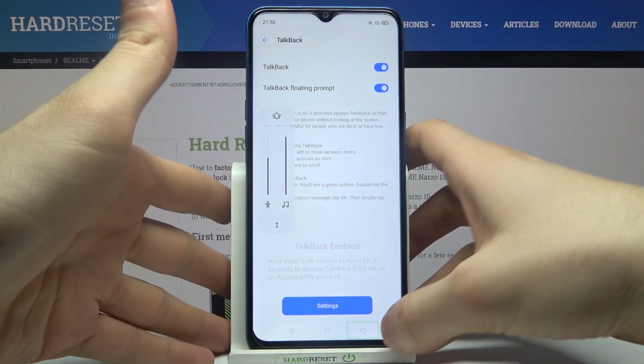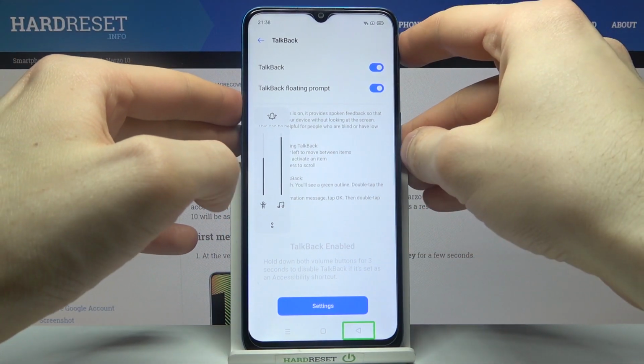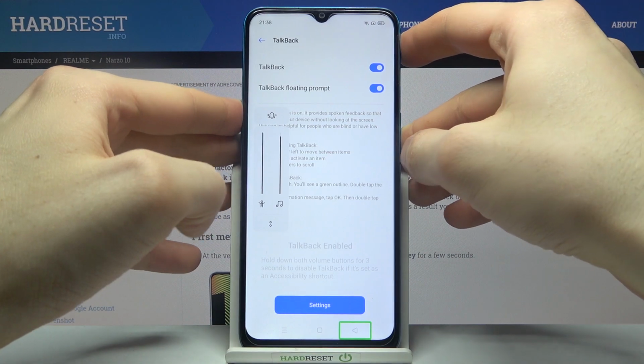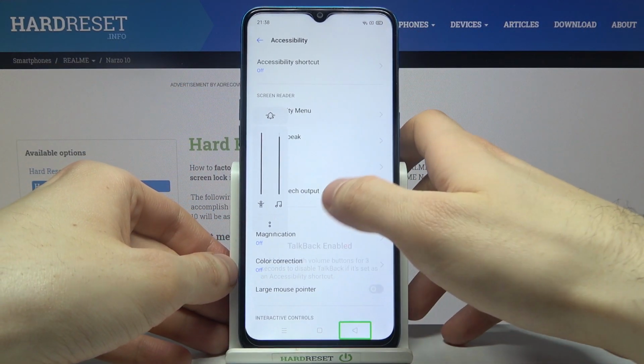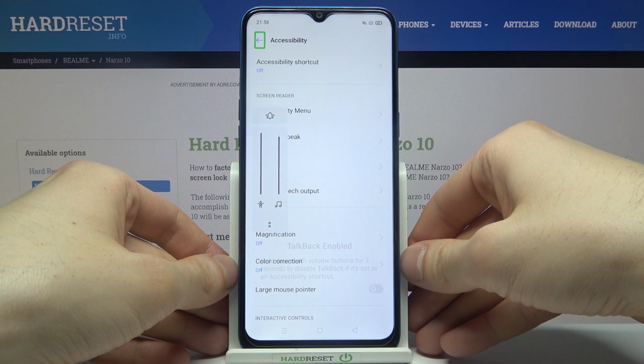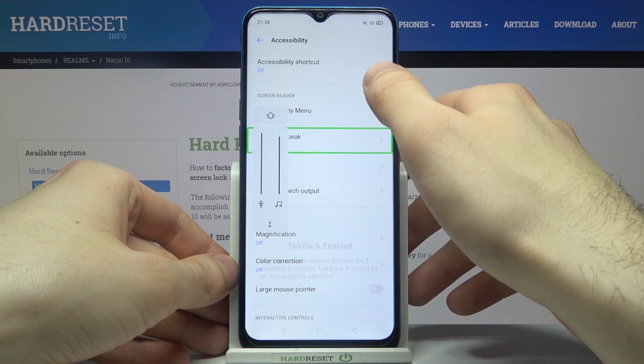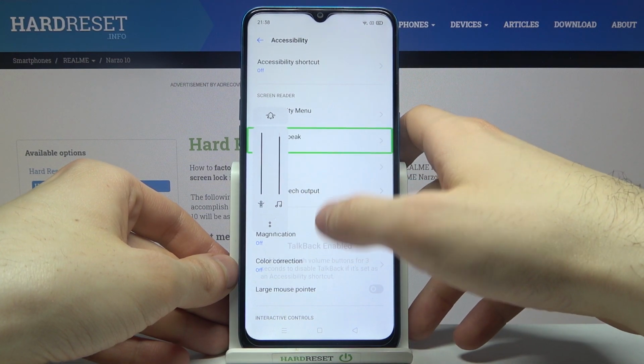And now you can hear how this feature works. Double tap to activate. Accessibility volume set to 100%. Select to speak off in list 26 items.